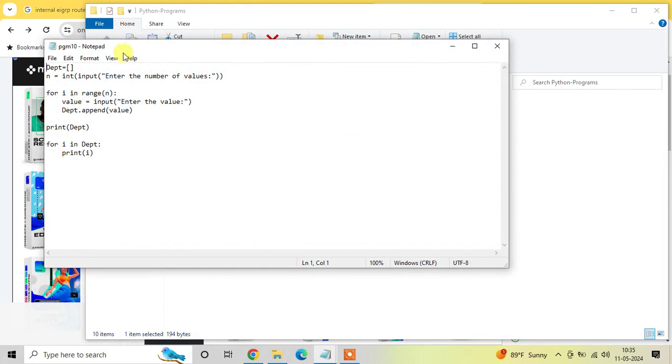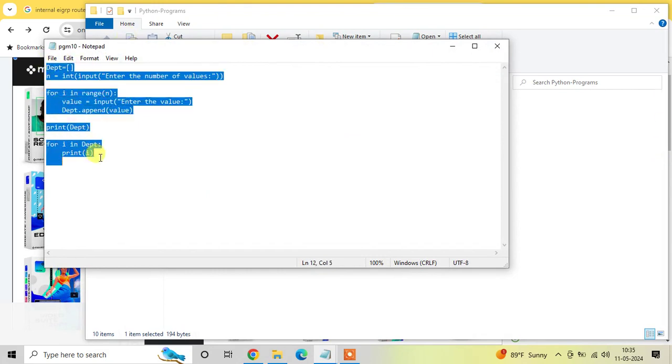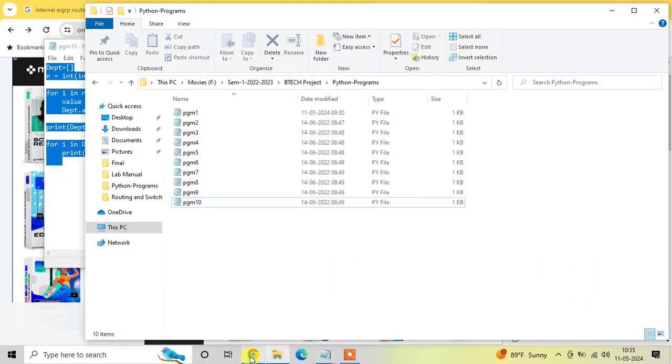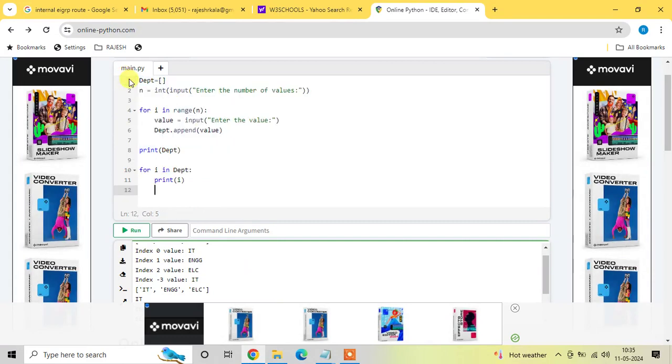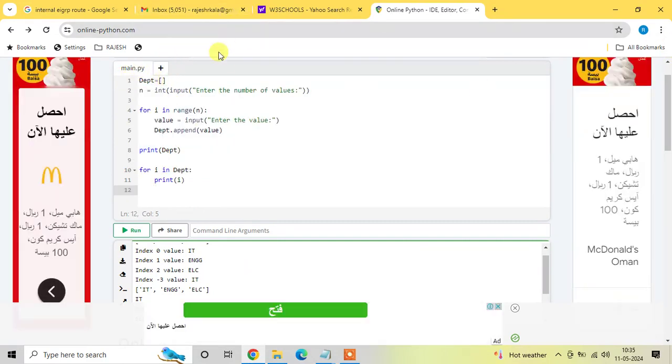So here we are not going to enter the values directly, the variables will be taken via user input, via keyboard. That's the only difference. So I'll just copy paste the program here. Okay, see here, I declare an empty array or empty list. Then I am reading how many values are to be entered, in integer format.